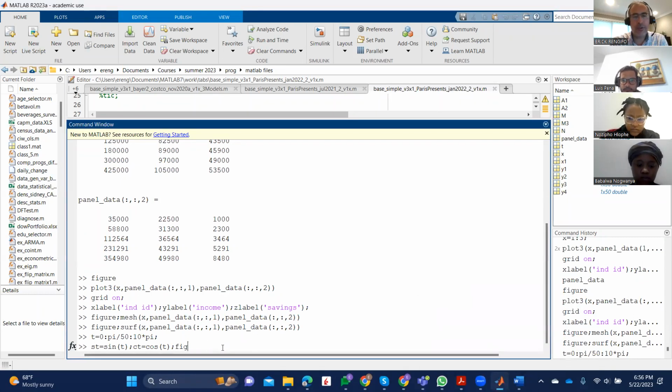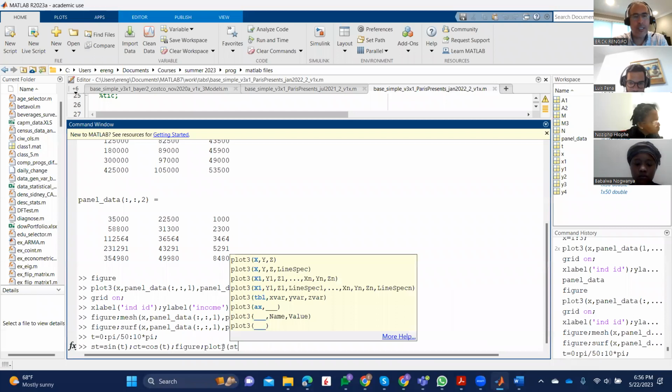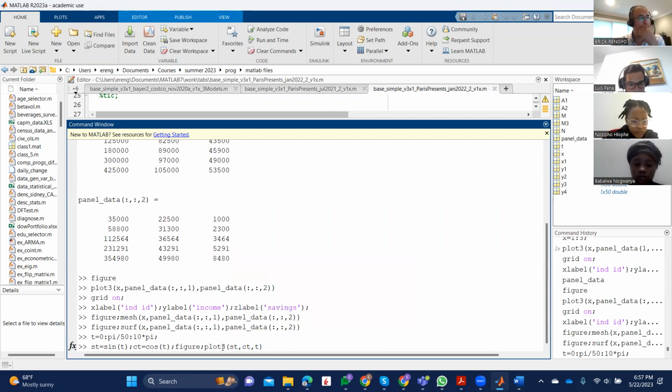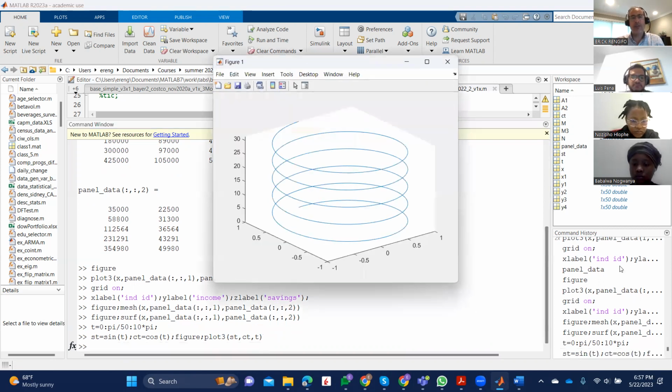Then I want to create a figure. Then I simply plot, guys. Take a look at that. This is plot3 because it's a 3-dimension plot. And I plot ST with CT and T. Take a look at what happens. CT, ST, and T. T is going to be my height. ST and CT are going to be mixing up together. And here you go with the helix.